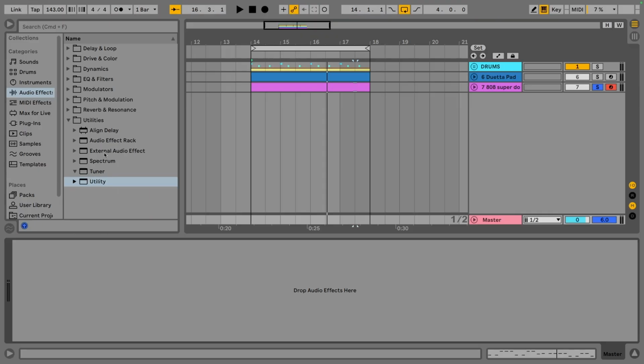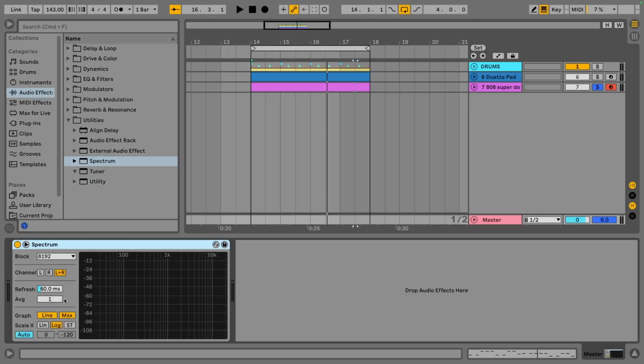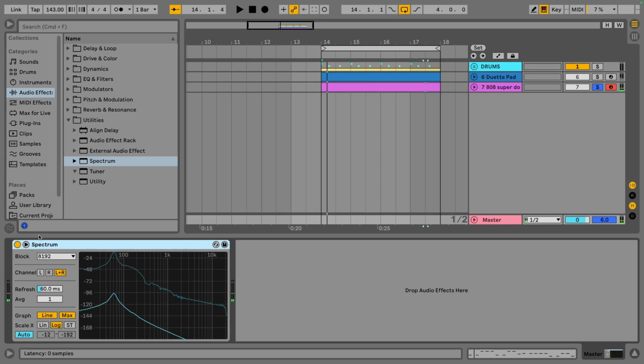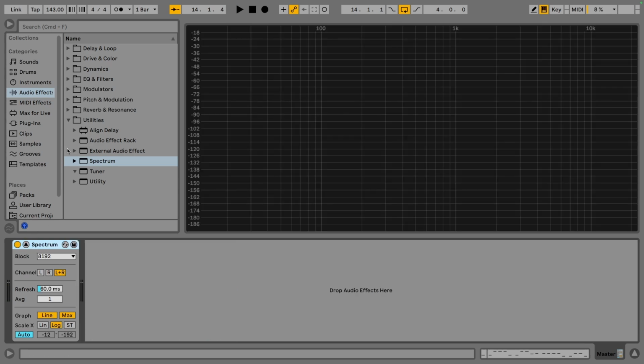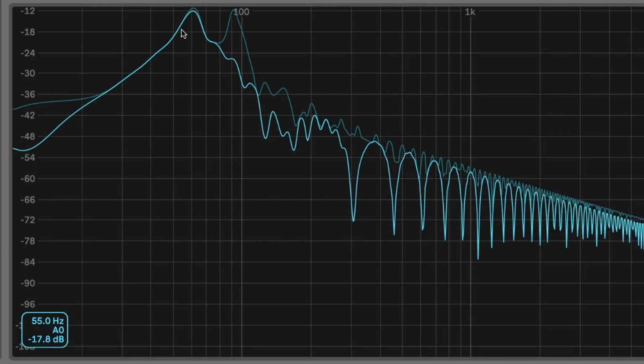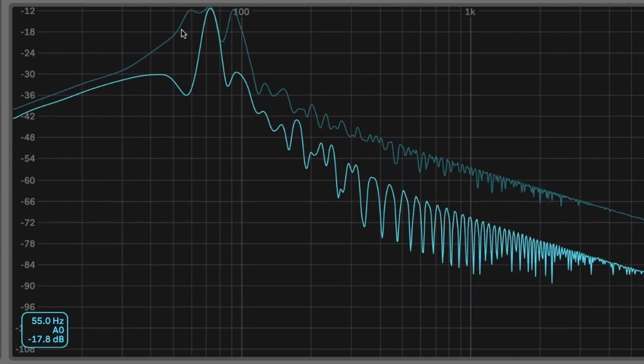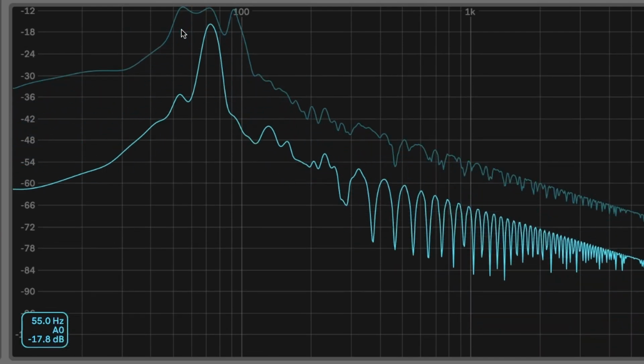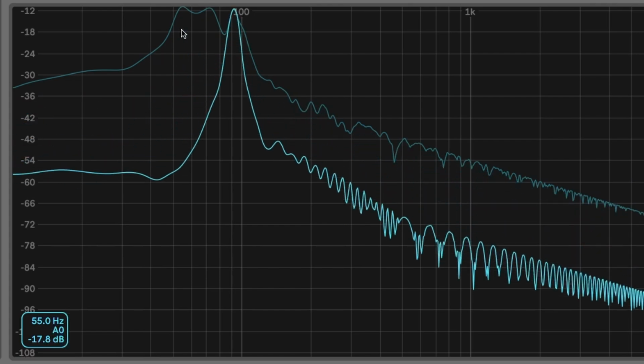When making sub bass, it's a good idea to use a spectrum analyzer to see which range it's in. The reason you want to do this is because anything that's below around 40 Hz isn't really going to come through on most speakers. And anything that's above around 100 Hz is basically too high for sub bass.